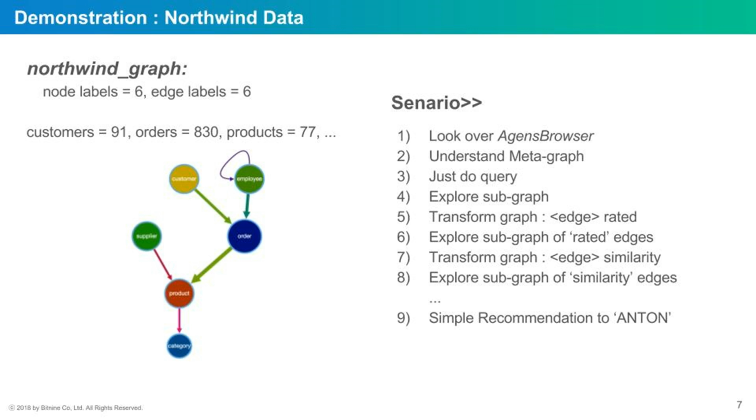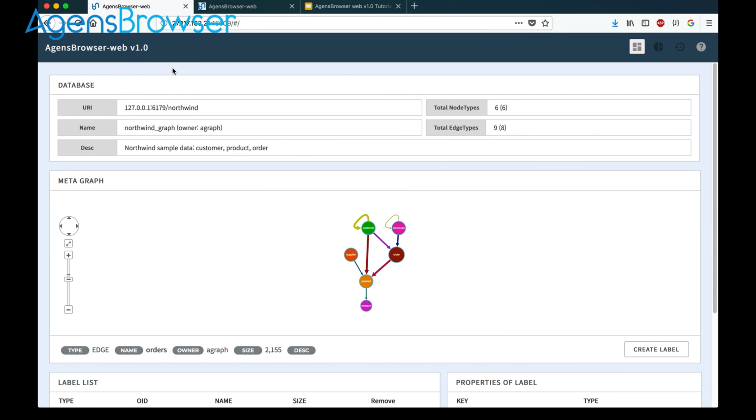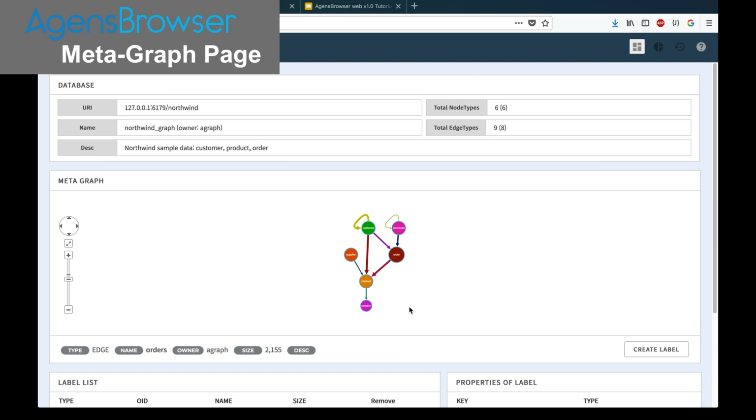On the main page of AgensBrowser, we can see the connection information of the graph database and the metagraph. The metagraph explains relationships in graph data. And here we can see the customer vertex is connected to the order vertex, and the order vertex is connected to the product vertex, and the employee vertex who sold the products. The supplier vertex and the order vertex is connected to the product, and the product vertex is connected to the category vertex and is grouped by it.